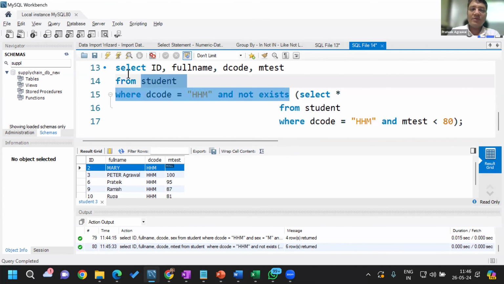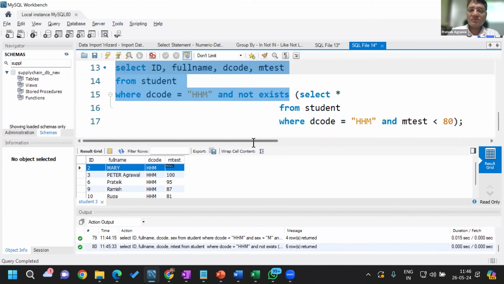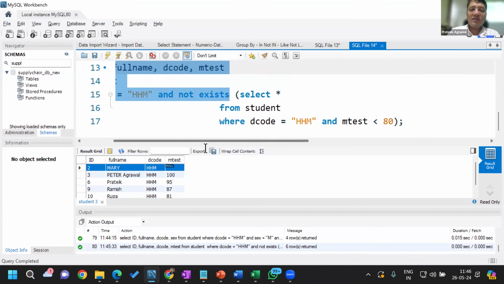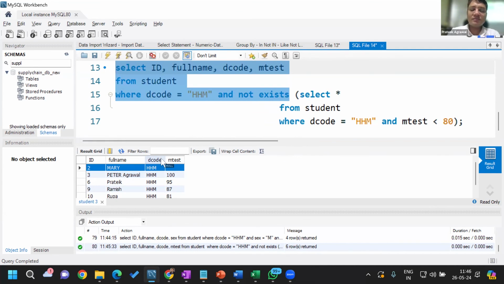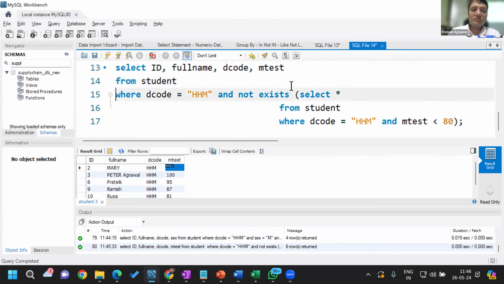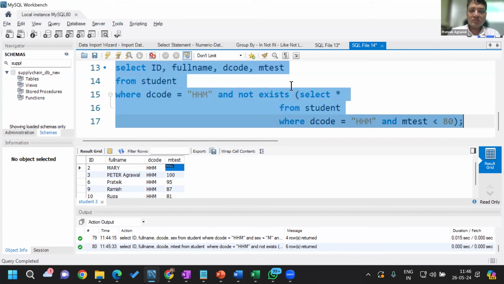Because it is printing everybody from HHM. But I have, yeah, that's what I'm saying. So this is exists, not exists, guys, okay?